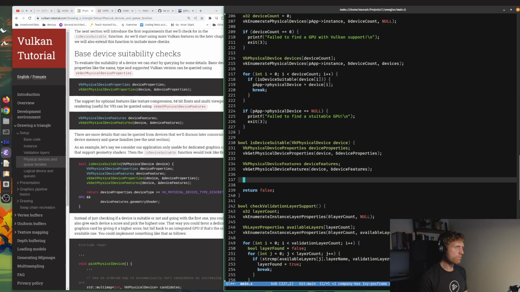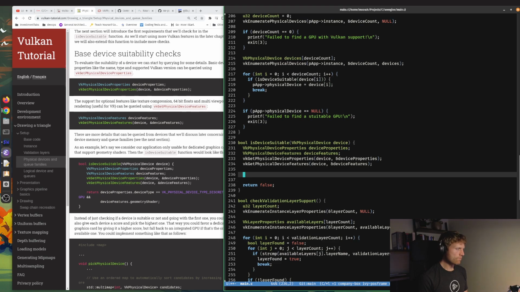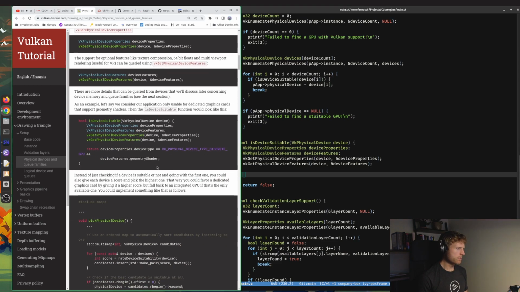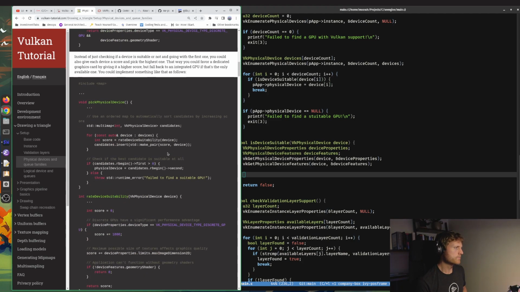Alright. Let's actually follow suit and move these things further up here. Instead of just checking if the device is suitable or not, and going with the first one, you could also give your device a score and pick the highest one. I like the sound of that. That way you could favor a dedicated graphics card by giving it a higher score, but fall back to an integrated GPU like mine, if that's the only one available, which it is. You could implement something like this as follows.